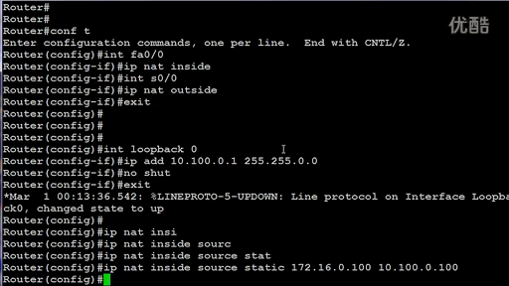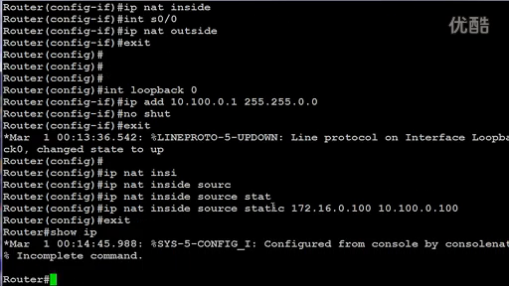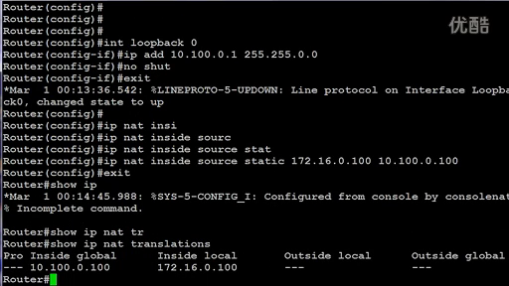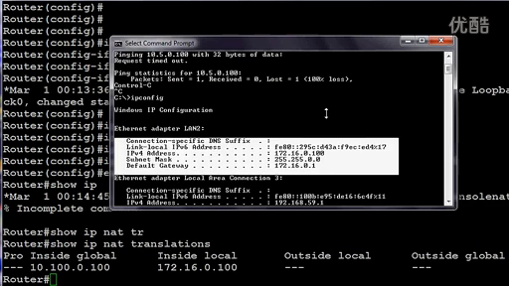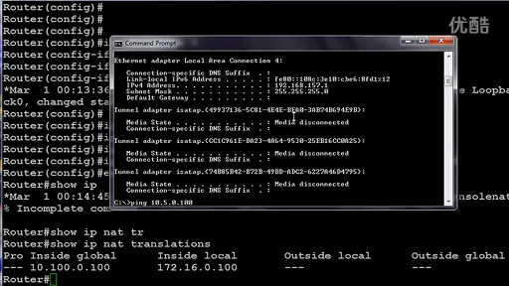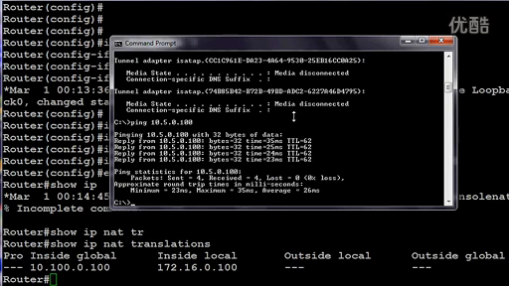So as you saw before, I could not ping the 10.5.0.100 computer. Show ip nat translations, and I can see I have the translation. Now I'm going to go here. This is my 172.16.0.100 workstation, and now I'm going to ping 10.5.0.100, and this time I get a reply from it because it is getting translated.